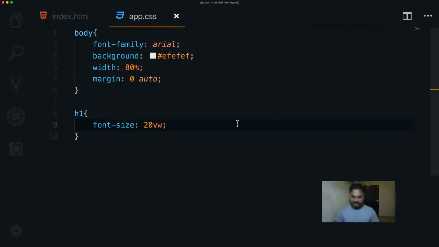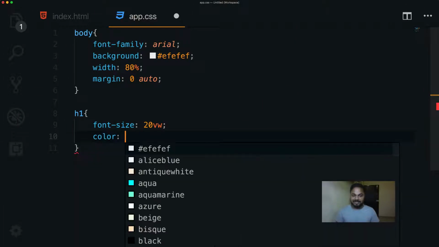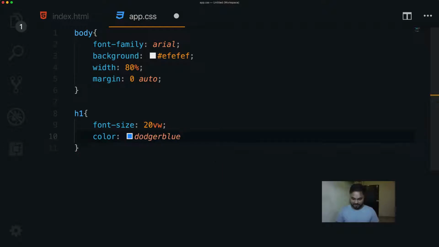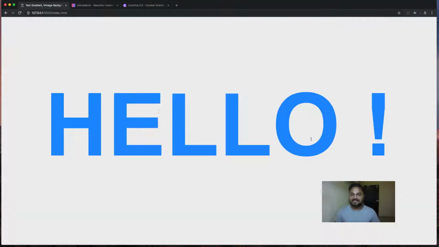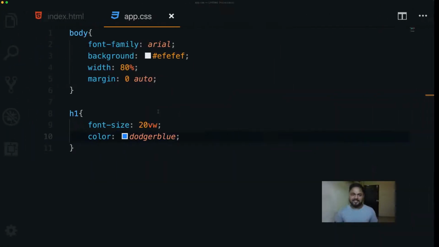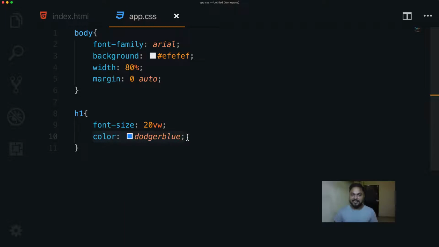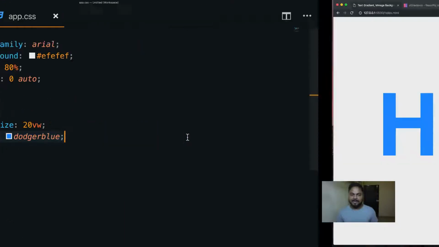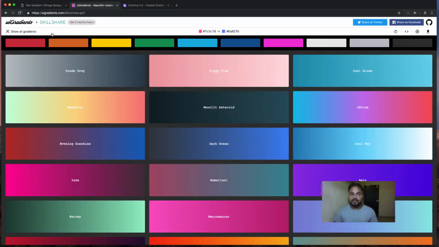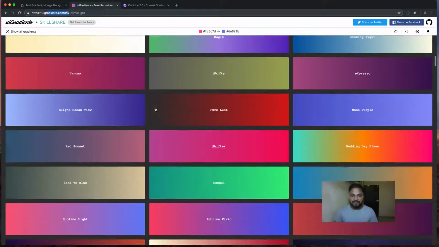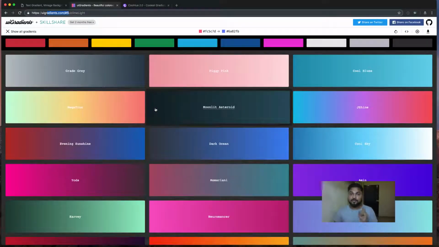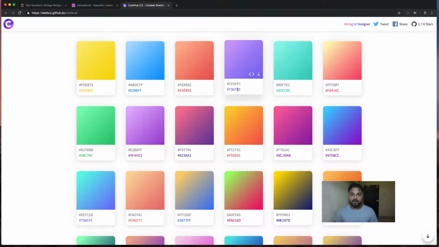Now let me get back to here, and you know that if you want to give it a color, you can simply say color, and then let's say dodgerblue. If I get back to here, you can see that now we have this dodgerblue color, but we don't want it. We want a gradient here. We can write our gradient right here, but instead of writing it, you can simply Google UI Gradients, which is a very awesome website. You will find a ton of awesome gradients you can use in your project. There's also CoolHue, which also has amazing gradients. You can just Google it, and you can grab anything you want.